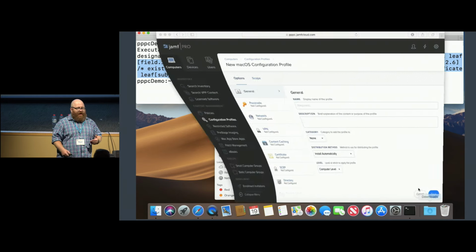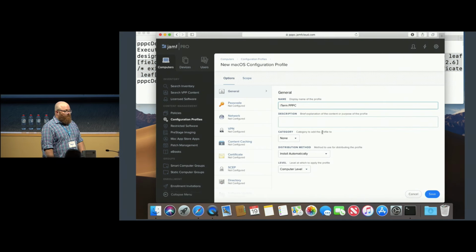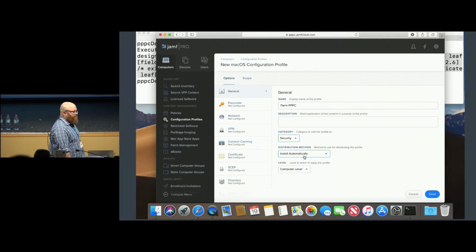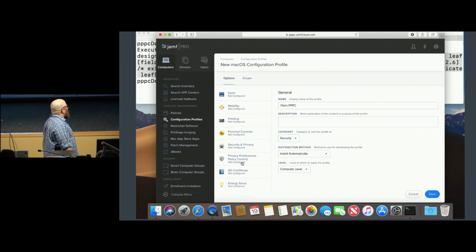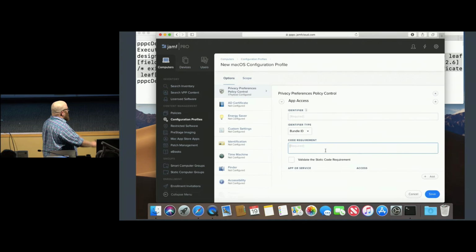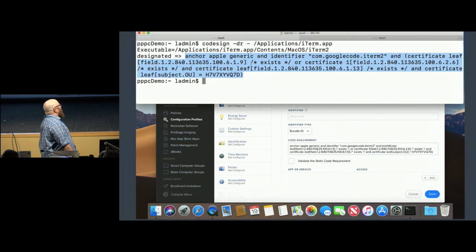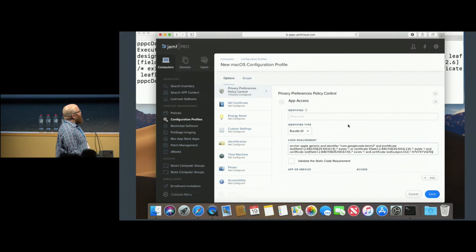So I can do this for each of my apps. It's kind of tedious. I can go into a profile here and type in that information, be neurotic and set my categories because it's good to organize. I go down to the privacy preferences policy control, which thankfully was not built into the security and privacy payload, separating that stuff out. And then I put in this information. So cool, I grab the couple of values I need.